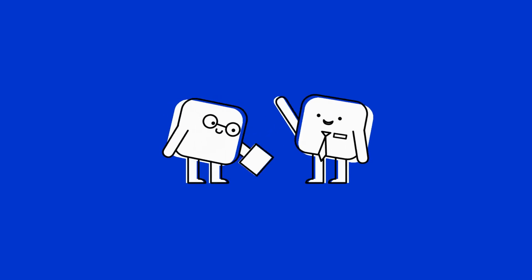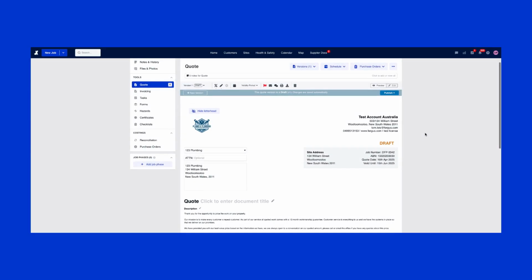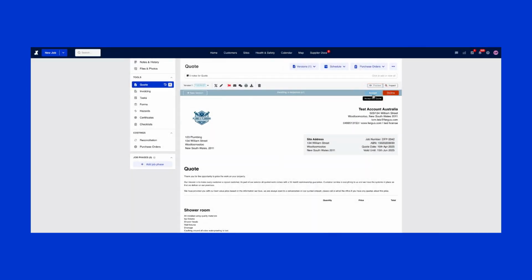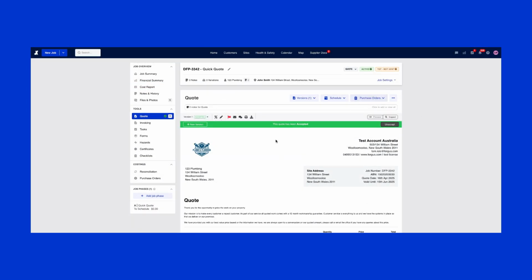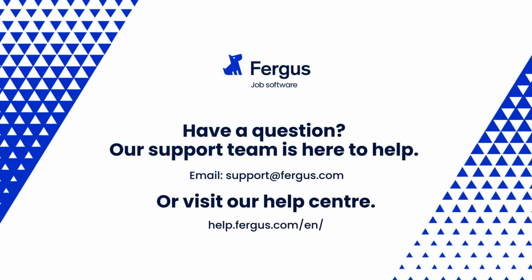If a customer has given verbal or written approval, you can manually accept the quote on their behalf. Open the quote or estimate, ensure it's published, you can't accept or reject a draft, and click Accept in the top right corner. Once accepted, the job will automatically become active and a job phase will open, ready for scheduling and job tracking. And that's it! Activating the quote or estimate in Fergus is as simple as that.